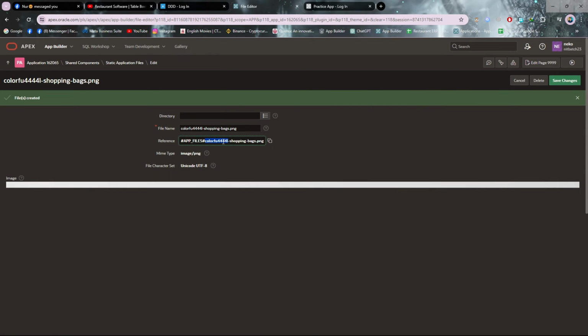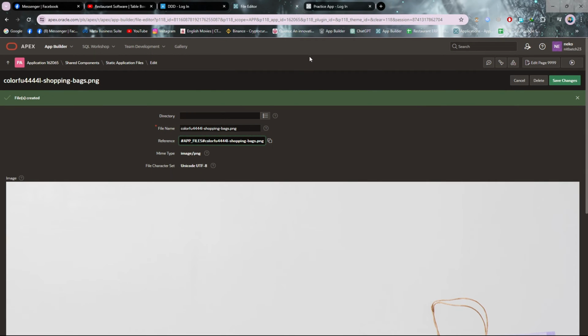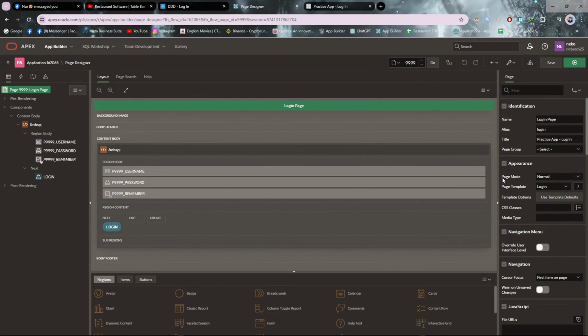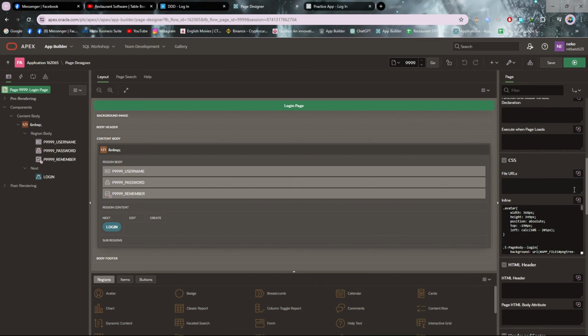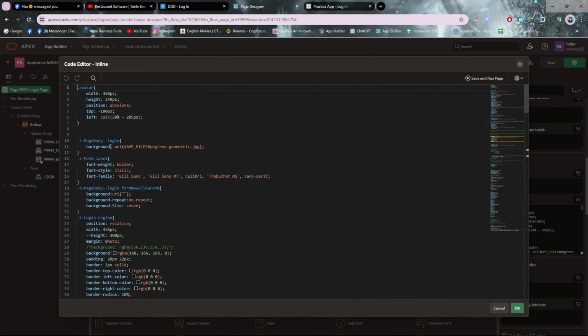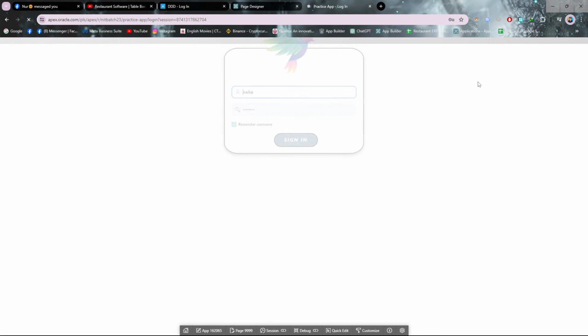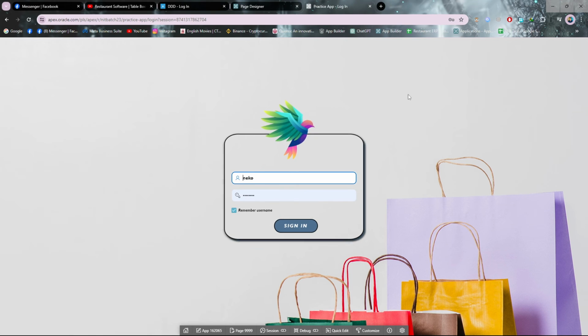From here, same, you have to copy the reference now. After copying the reference, go to the edit page section. You just have to replace this code. From here, go to the inline CSS section again. Then you can see there is already a background image code added. Just replace this code with the new code. Then click on save and run. Then you can see the background is already changed.